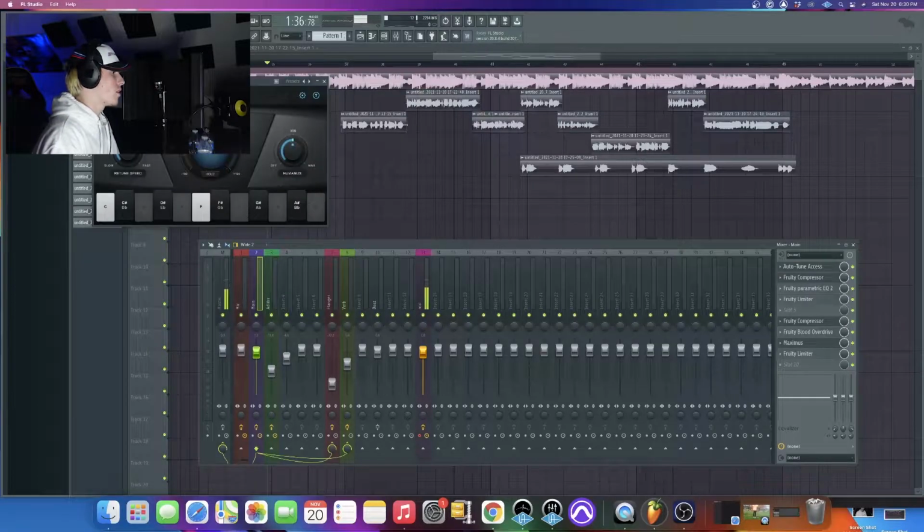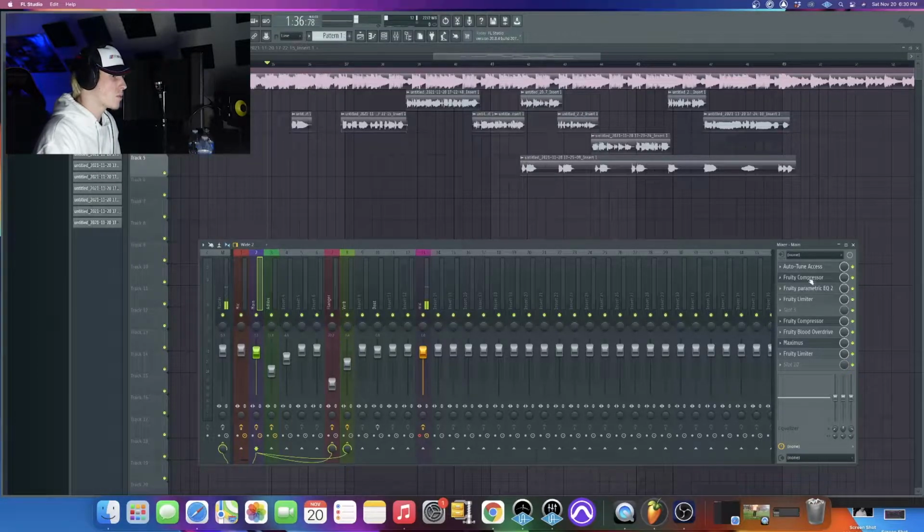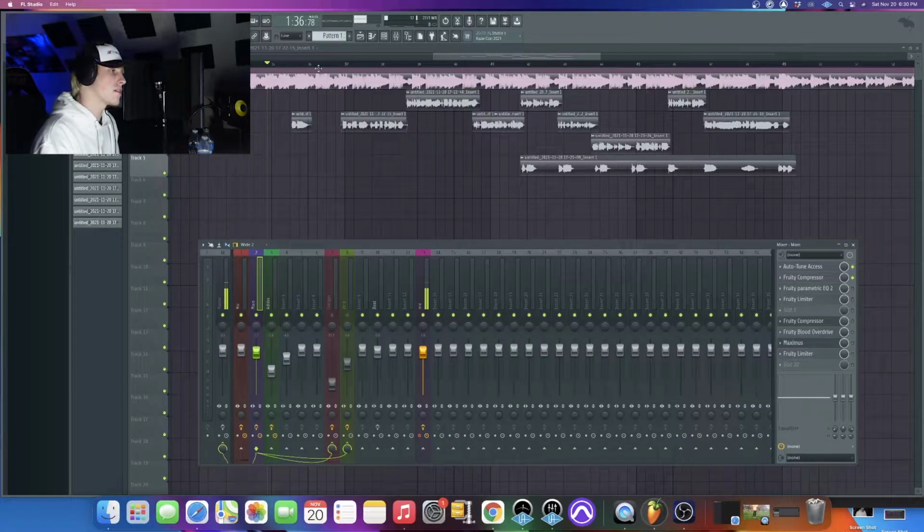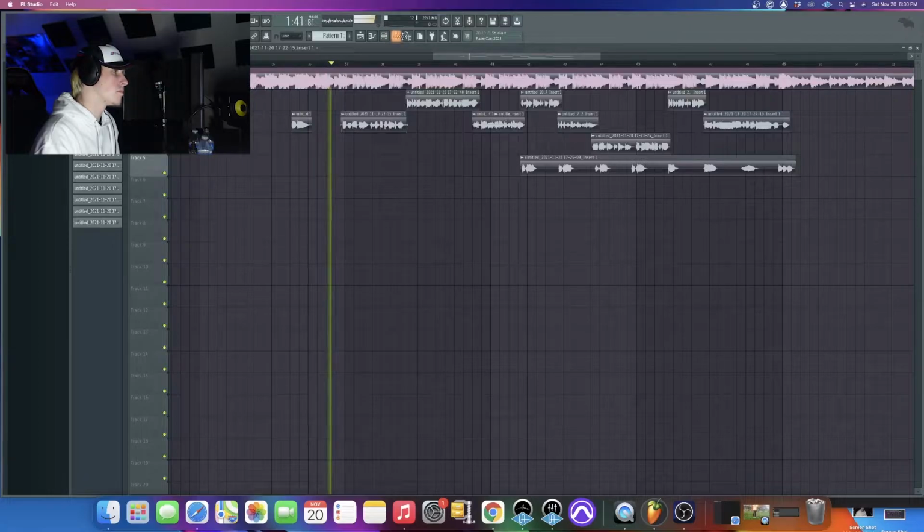So first off, we got the Auto-Tune, and the key was Db major, and I set the retune speed to medium and the humanize to minimum. And next we got a Fruity Compressor, and for this one I set the threshold to negative 18.6 dB and the ratio to 6.3. The gain is 5.1 and the type is vintage. And this is what it sounds like with just the Auto-Tune and the compressor on it.